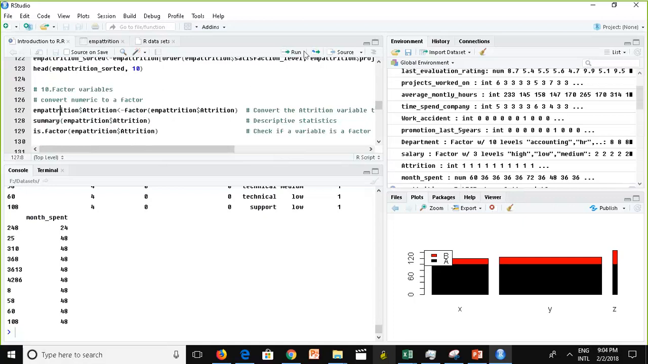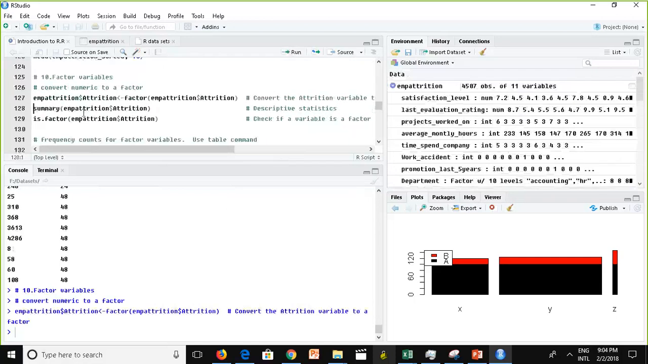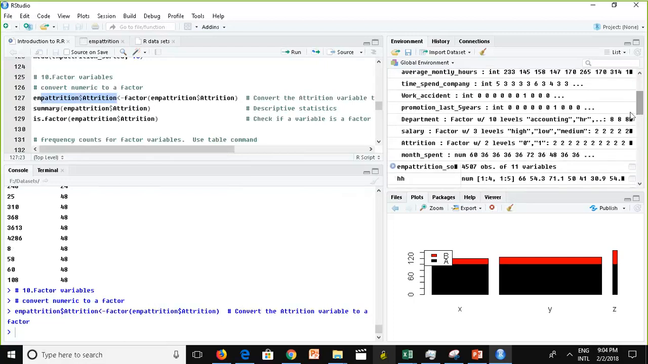Let's run this. I'm running the factor function and I'm resetting it, right? So if I scroll down here, I see that now my attrition variable is a factor and the values are 0 and 1. Number 2 means that the value is 1, so this is actually the index of the value. Not a value, but the index of the value, what you see here.